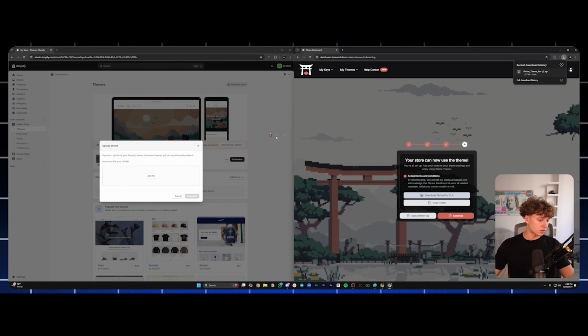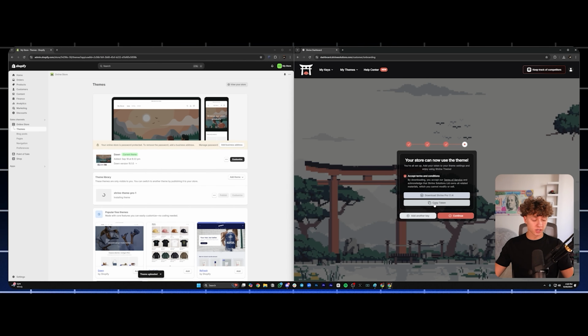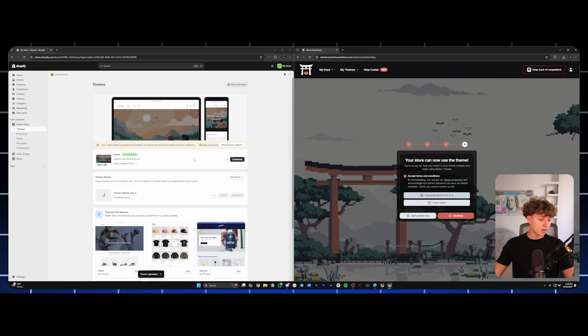Now we could drag it in and drop it in, upload file, and just give it a moment to install the theme. It should take less than 15 to 20 seconds here. And once it's done, we're going to go ahead and click copy token. This is going to be the next step here, so we can kind of get ready. Copy the token to our clipboard, and then we're just going to wait for it to finish installing here. I don't know why it's taking so long, but once it's done, I'll cut there.